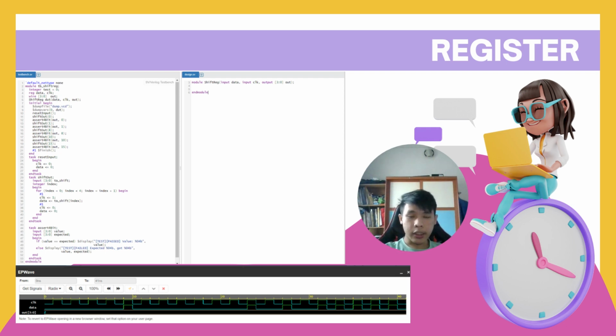This is the code that is used to create the register, and below is the EPWave. The code demonstrates the basic concept of a MIPS processor register in Verilog. The test bench drives the register with some test data and clock, and the register file updates its memory based on the input.